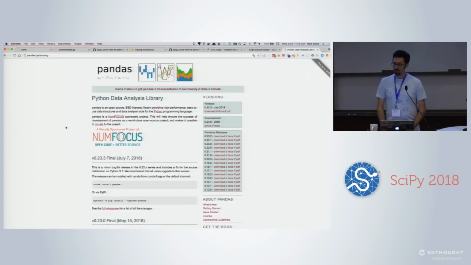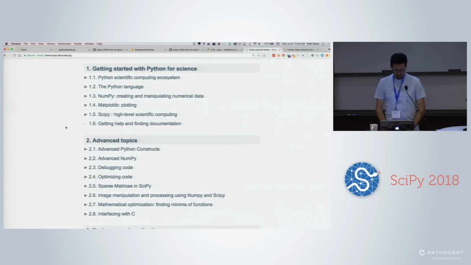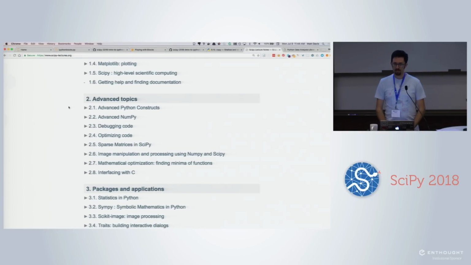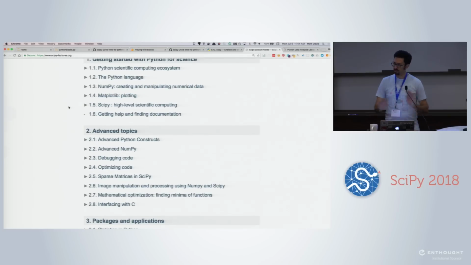I assume a lot of you are doing the pandas tutorial tomorrow. Nice. Also matplotlib. How many of you are doing the matplotlib tutorials tomorrow? Good chunk. Yeah, you're getting a very good base there.